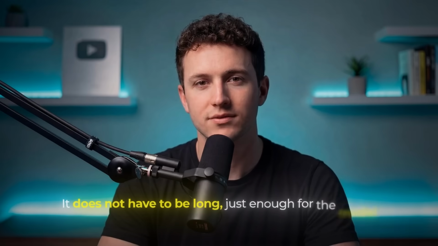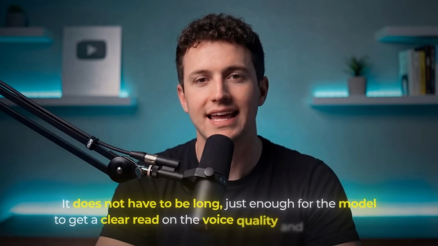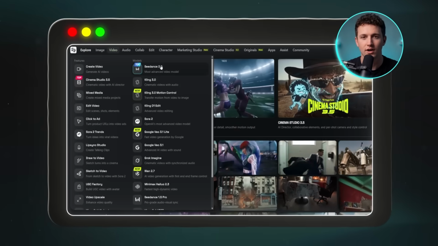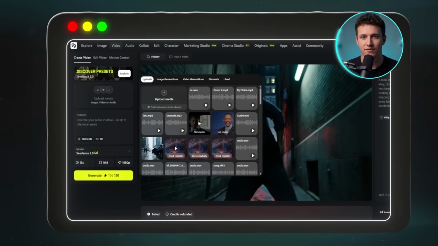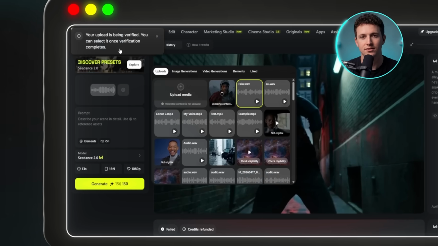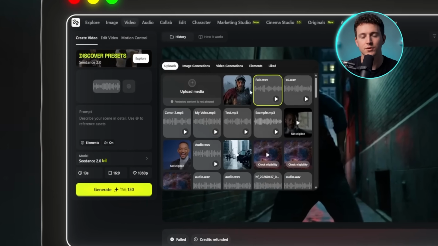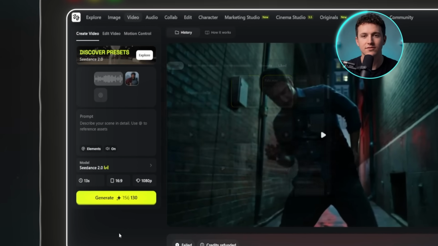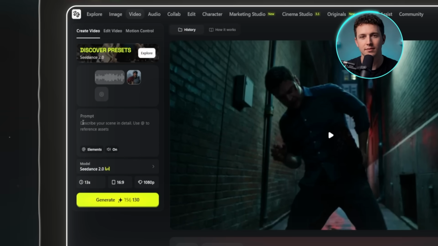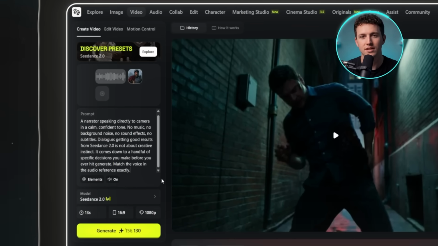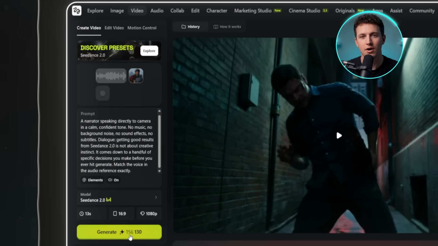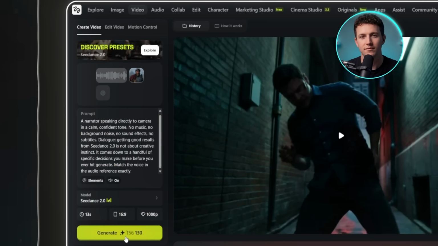The process is, find a short audio clip of a voice that fits the tone you want for the video. It does not have to be long, just enough for the model to get a clear read on the voice quality and delivery style. Go into Seedance 2.0 and upload that audio clip in the reference panel. Then upload the image of the character that you want to use. Then write your prompt with the dialogue you want read out, the delivery style, and any notes on the sound environment. Keep the script section short enough to fit within a 15-second generation. At the end of the prompt, include the instruction to match the reference voice.